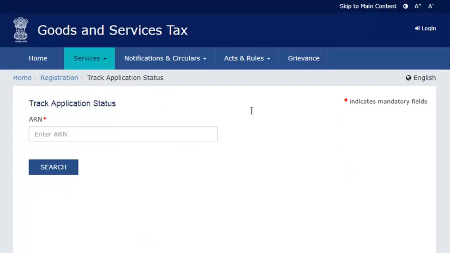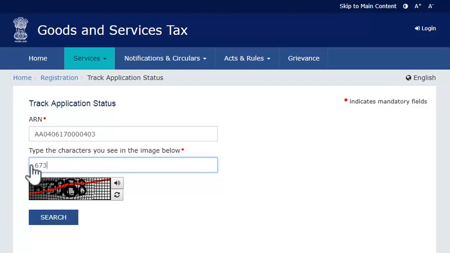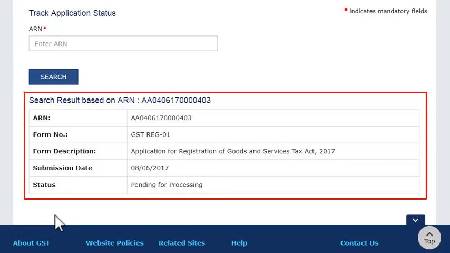On the Track Application Status page that opens, enter the ARN, the CAPTCHA code, and click Search. The status of your application associated with that particular ARN will get displayed. This was one way of doing it.